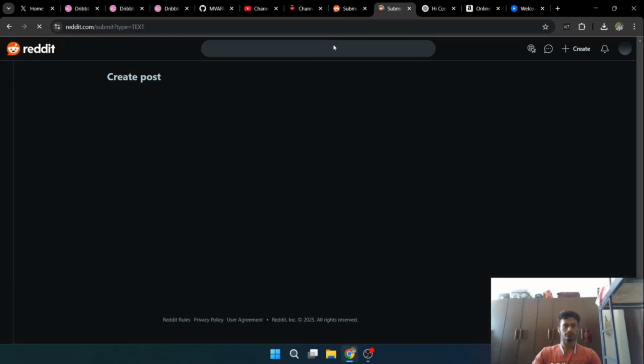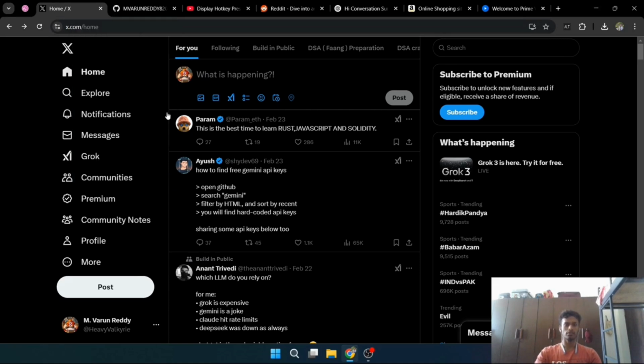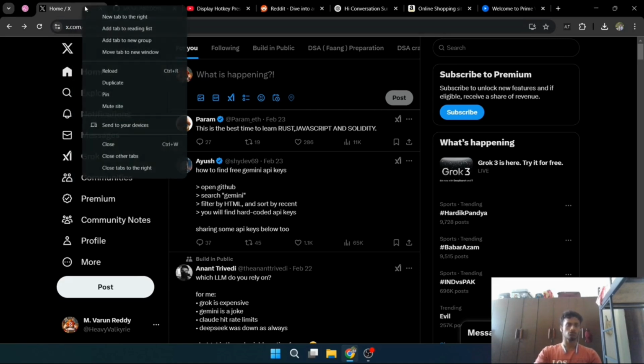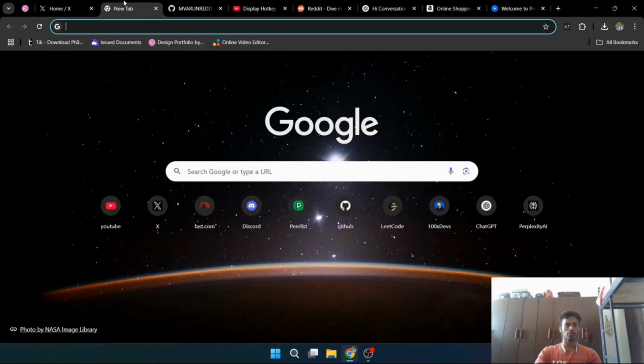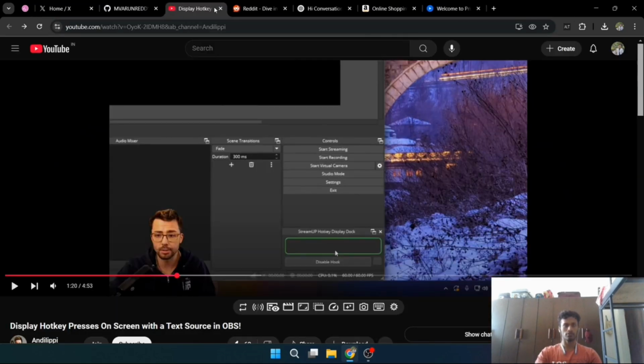Let's say you want to create a new tab to the right, not all the way to the end, but to the right. The usual way to do this is right click, new tab to the right. With All Shortcuts, you can press Alt R to create a new tab to the right.